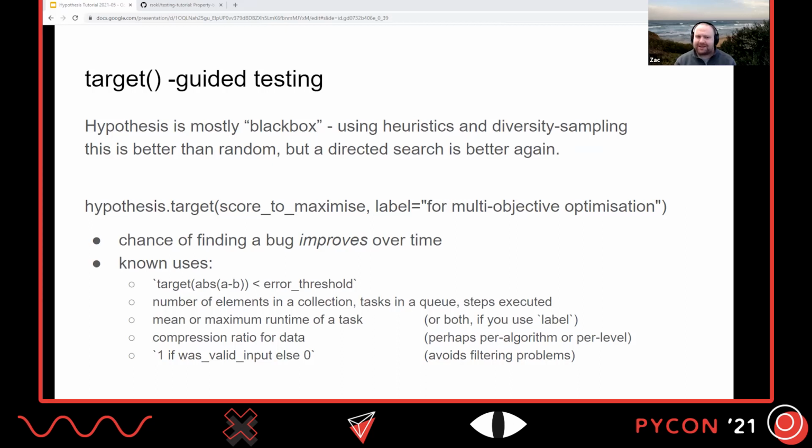You can try to maximize the number of tasks in a queue or the number of steps taken by some API, which will tend to drive Hypothesis towards trying more and more complicated things. If you want to search for performance problems, you can try maximizing the mean or the average runtime of a task. You might want to deal with the compression ratio.